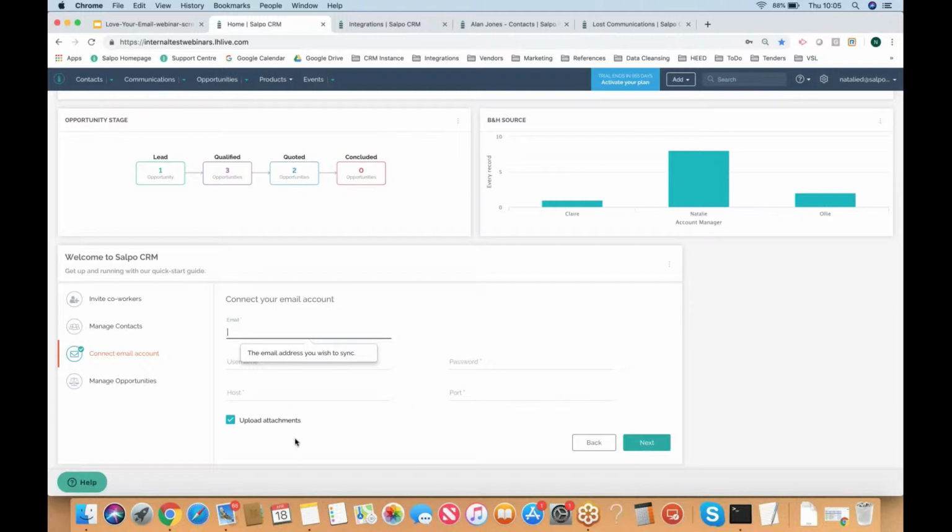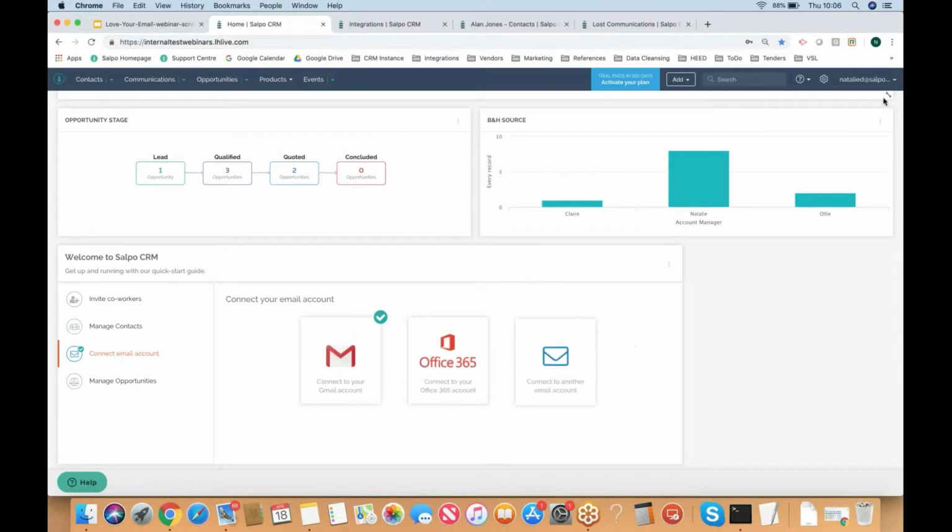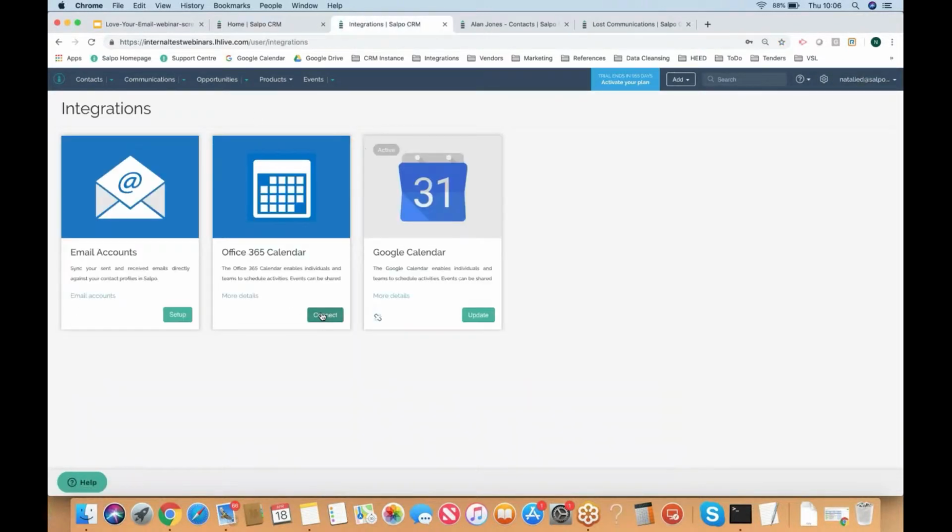This upload attachments option means any attachment that's been included on an email can get uploaded against or within that communication and email when it comes into Salpo as well. So that's the easiest way of getting it set up. I'd say the next place of getting it set up is underneath your username, coming to the integration section, and it'll look like this.